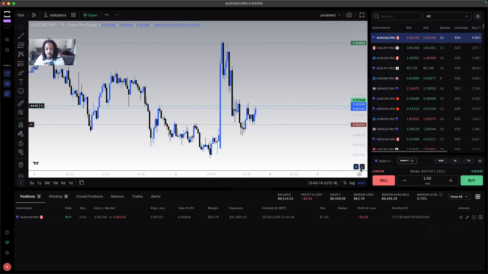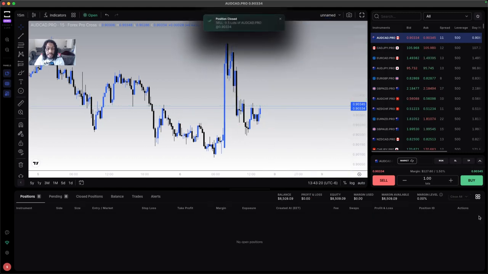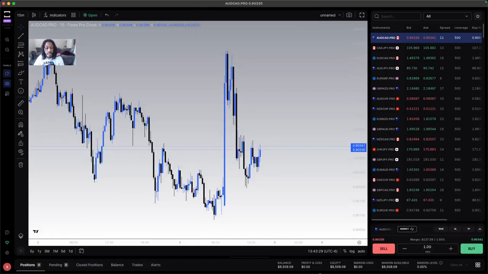Now, if you wanted to completely exit out of this position, what would you do? You would click close position. Just like that. There's no confirmation because we have turned off one-click trading. And that is how you submit, how you close orders, how you set your stop loss, how you set your take profit, how you do partial closes as well.